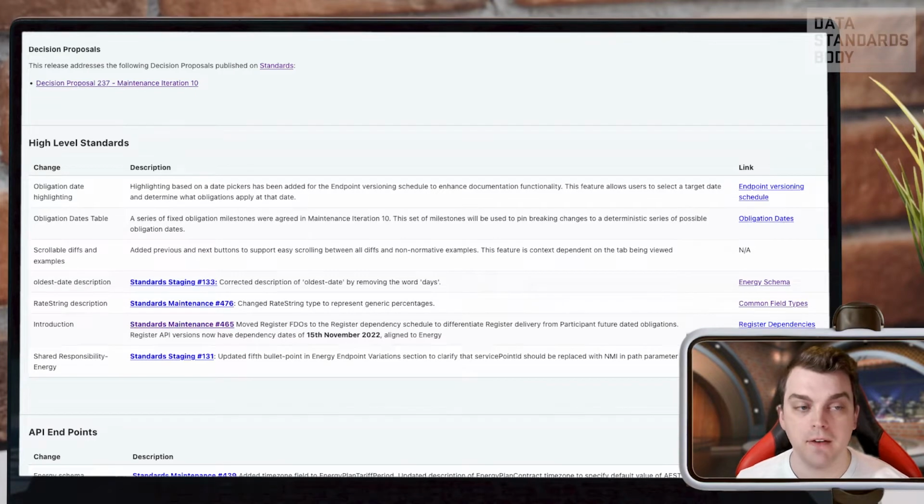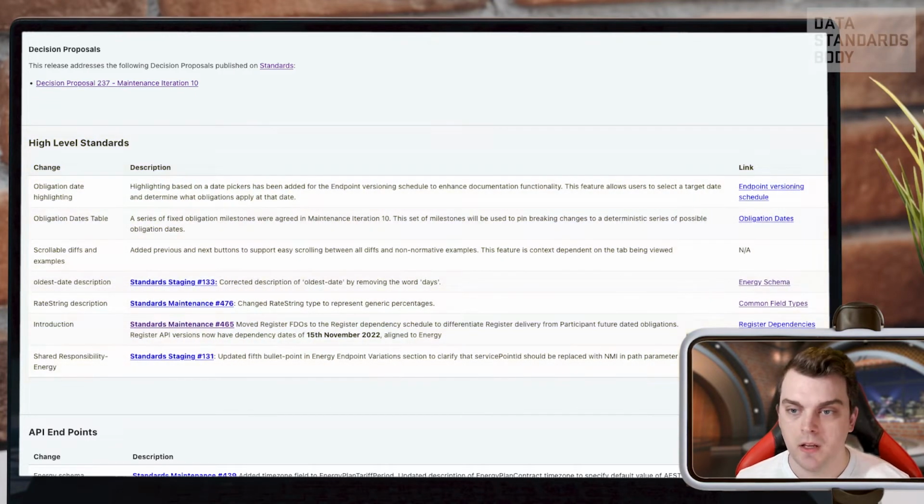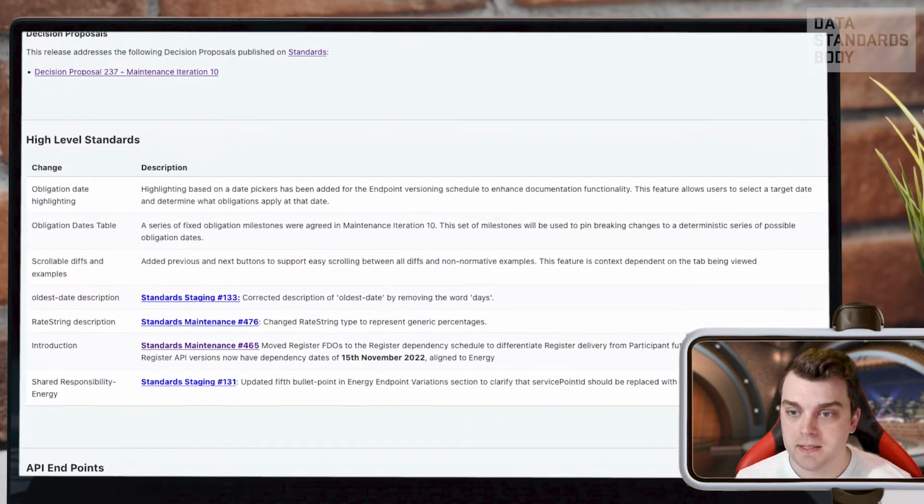Up first, we have the high level standards. Here we have a number of different changes, ranging from our endpoint versioning schedule, obligation dates, some common field types, some engine changes, we'll touch on more about those later, and some registry and dependencies schedules. Now, these are all covered off in great detail, and we won't dive into each individual one. I'll let you have the fun exploring each of those, but there are some key areas that need to be touched on around the obligation dates.